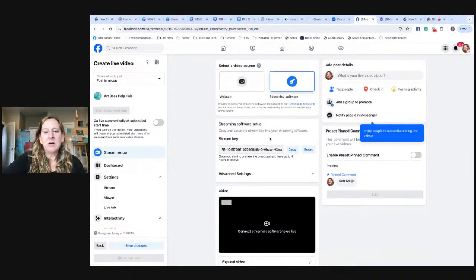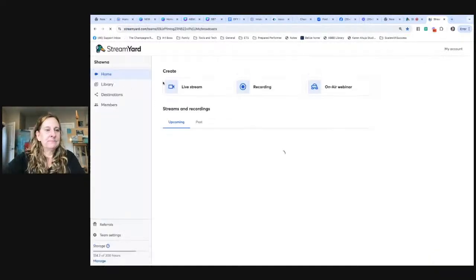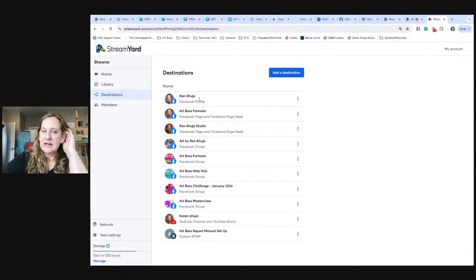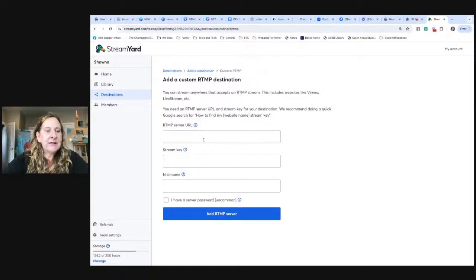Okay, perfect. All right, so I need to first grab this stream code right here. It says stream key. Okay. I'm going to now go over into StreamYard. I'm going to open up the StreamYard dashboard and I'm going to click destinations and add a new destination. And this is what I need to be picking. I need to pick the custom RTMP. So I'm going to click on that and the stream key code is right here. I paste that in there.